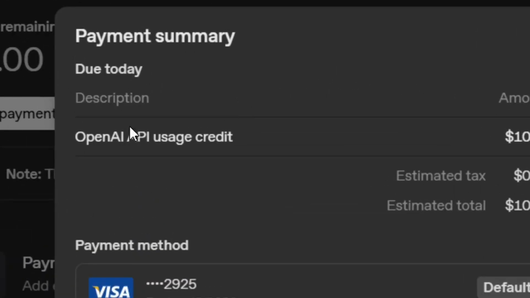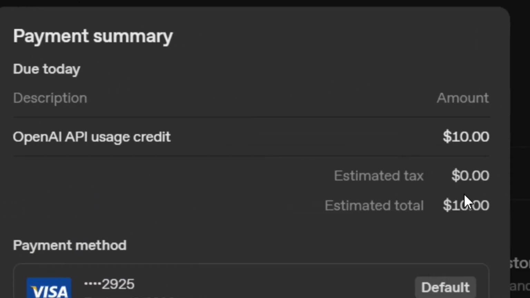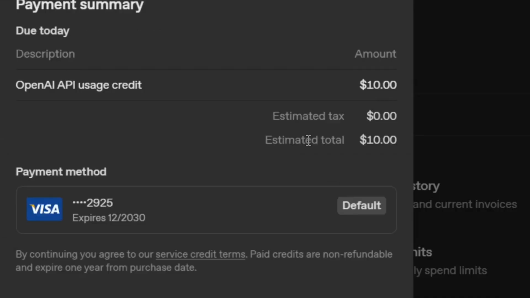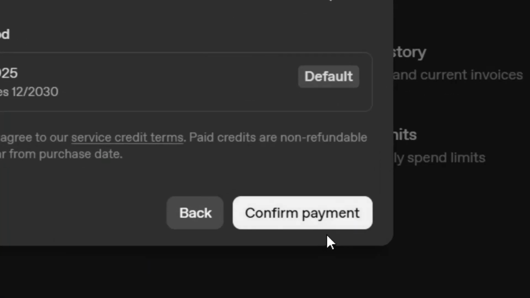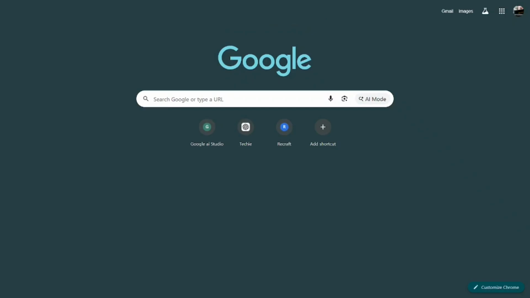How to set up OpenAI API billing. So this is a summary of the setup. All that you have to do is simply come here, then click on confirm payment, and then you are done. So let me show you how to do it.